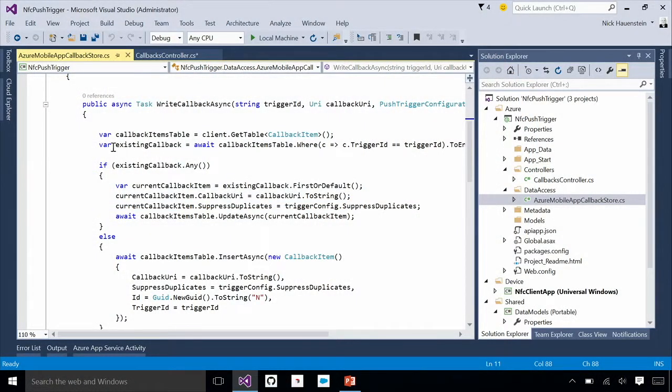So what this is doing is it's looking up to see if we already have a callback for that specific logic app registered. So it's looking up by trigger ID. If we do, then we update it. Otherwise, we create it. All right, so pretty straightforward code there.